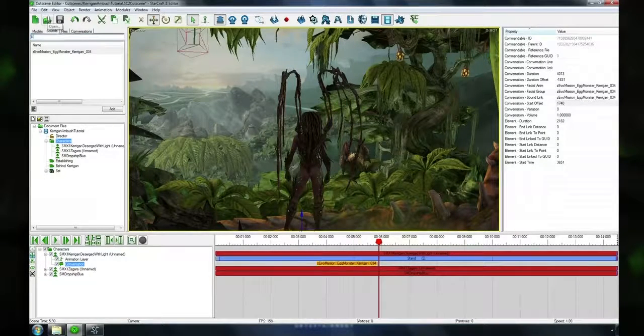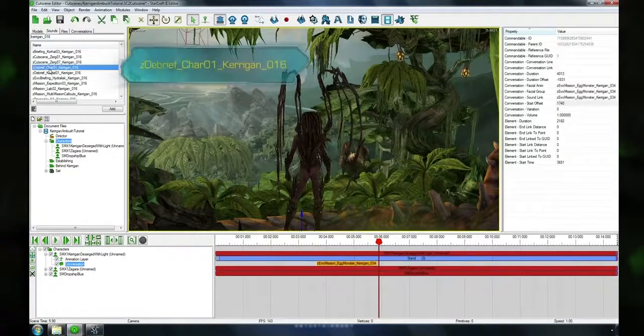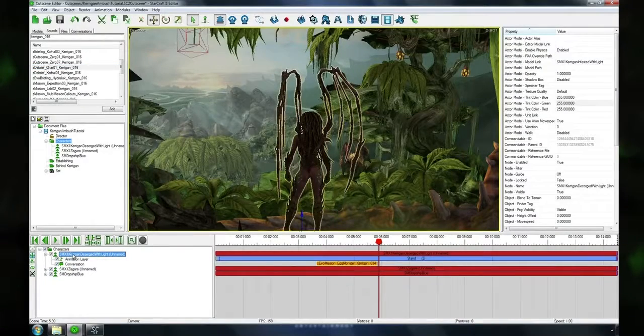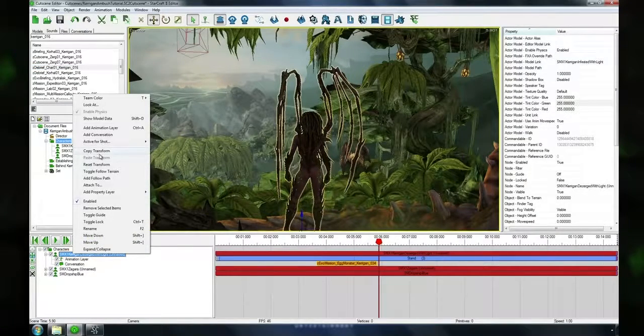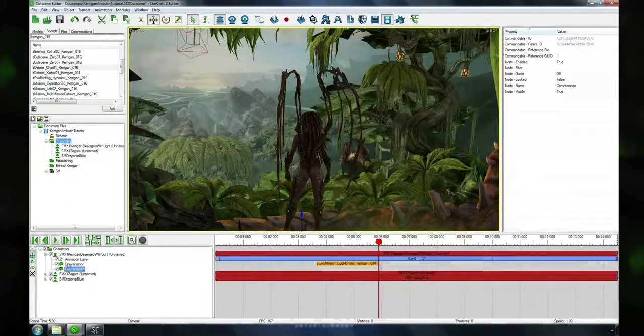This case is going to be Kerrigan 016 from the debrief char 01 scene. Before I add this, though, I'm going to do a little trick here. Right-click Kerrigan and add a second conversation node. What this does is it allows me to layer these one after the other without worrying about the blocks overlapping. So I can double-click the debrief now and have these overlap for a little bit better pacing.